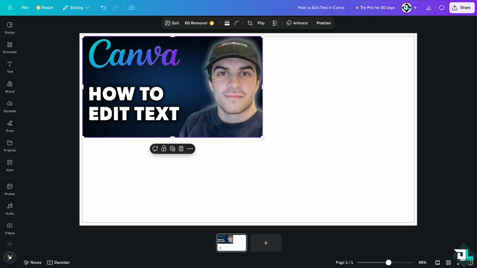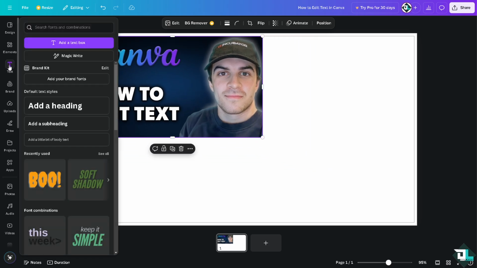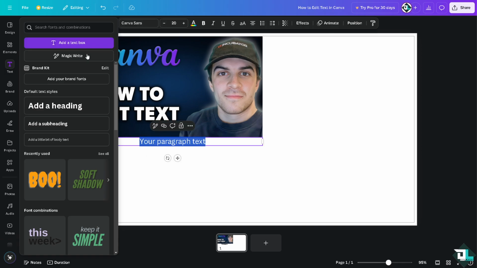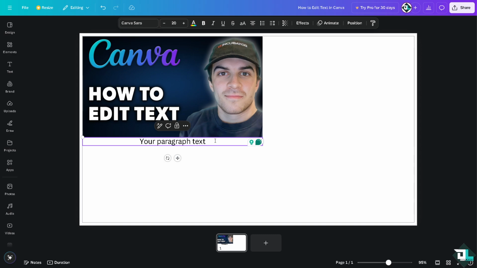Now, editing text is really easy. All I'm going to do is hover to the left side panel of your dashboard. You see you have three options. You can click the add a text box, wherein if you type it here, there's going to be a text box and your paragraph text as a default.